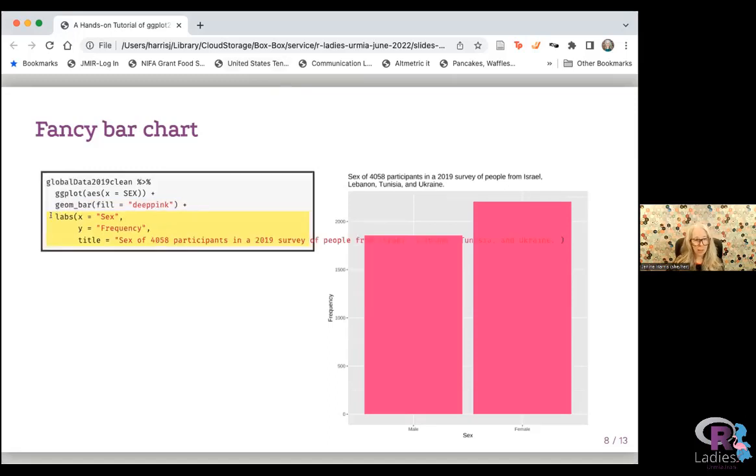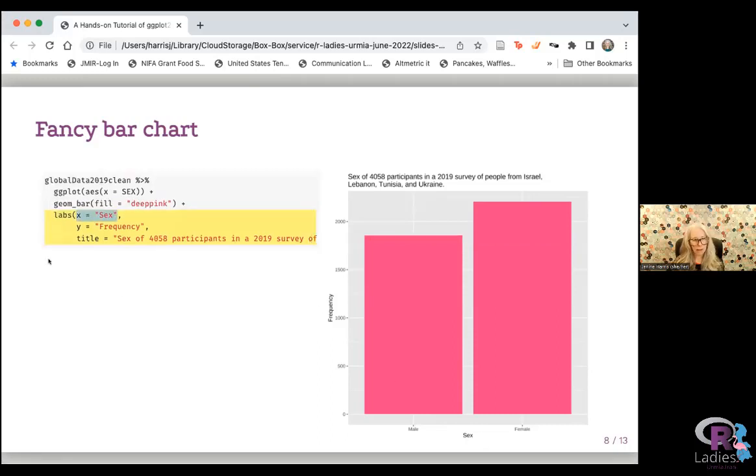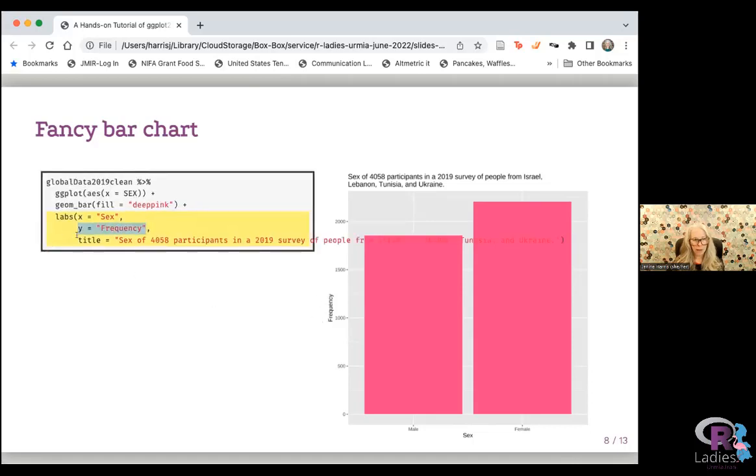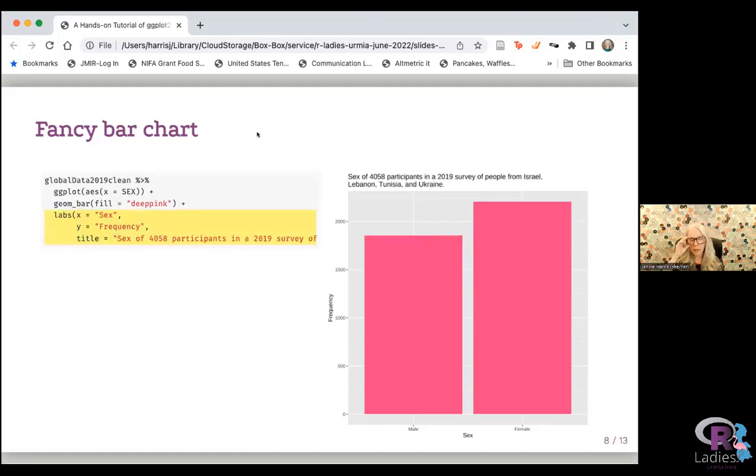So I do that by adding on another layer. It's the labs layer. The label I want on the x-axis is sex. The label I want on the y-axis here is frequency. And then I want to give it a title. If you're making something to put in a report or a manuscript, your title should always have the sample size, the year the data were collected, and then the content of the chart.